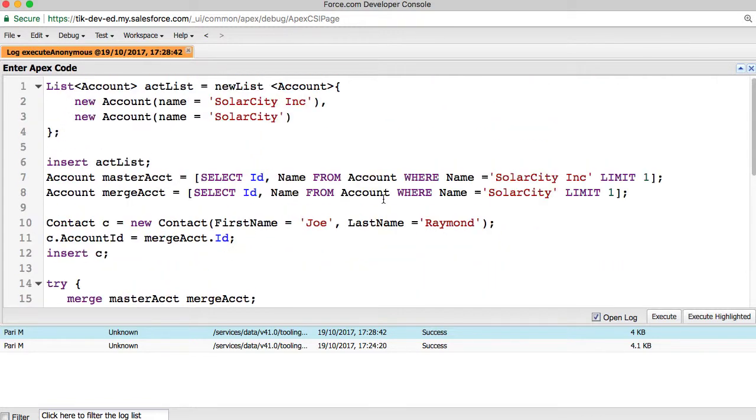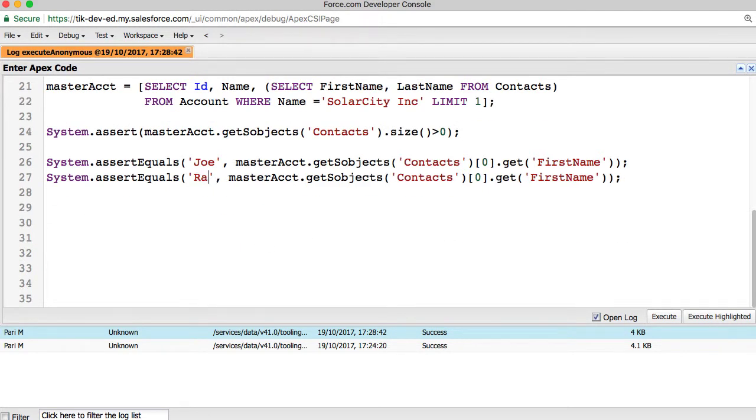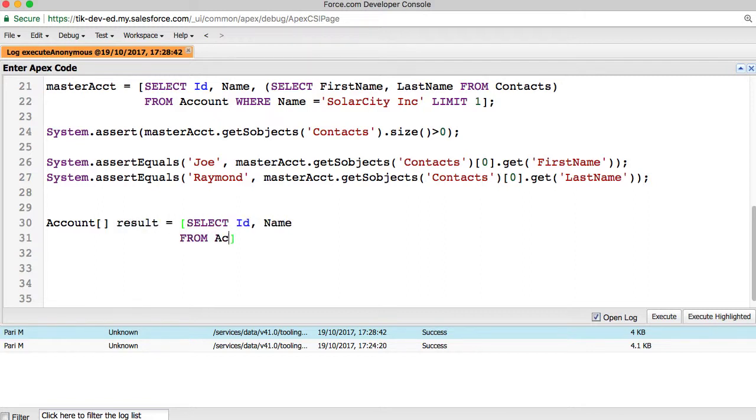Also, we can verify if the last name of the related contact is Raymond. System.assertEquals(Raymond, masterAccount.get().sObjects contacts[0].get(lastName)). One last thing, we also need to check if the merged account got deleted. We can query for the account with the merge account ID. Account result = [SELECT Id, Name FROM Account WHERE Id = :mergeAccount.Id].